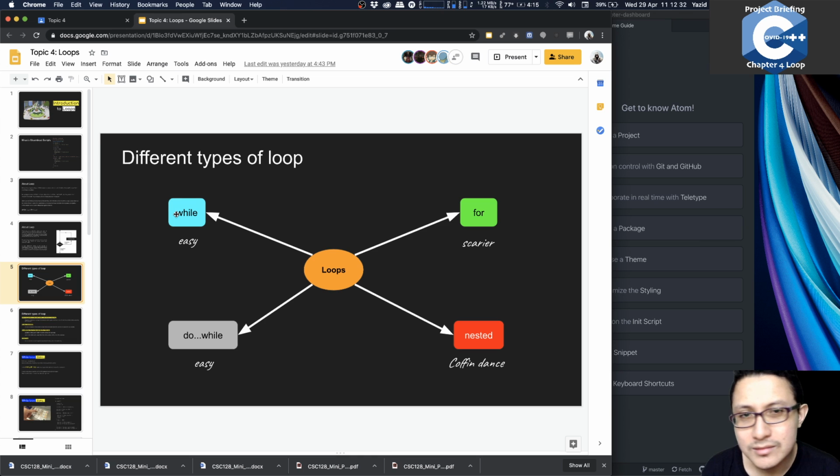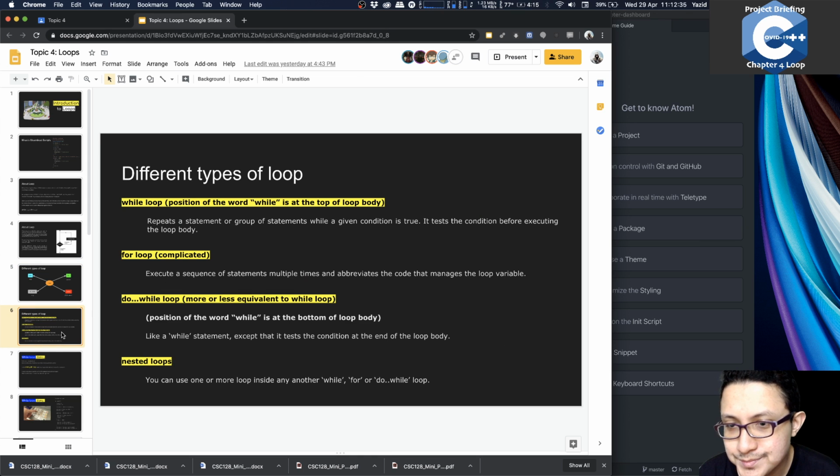So the easy one is going to be the while loop. The position of the word while is at the top of the loop body. It repeats a statement or group of statements while a condition is true. It tests the condition before executing the loop. So this is regarding the while loop.